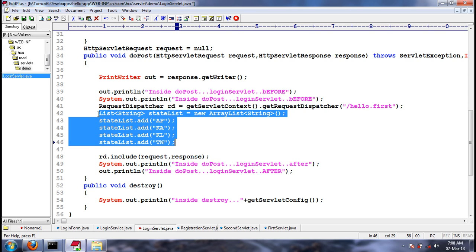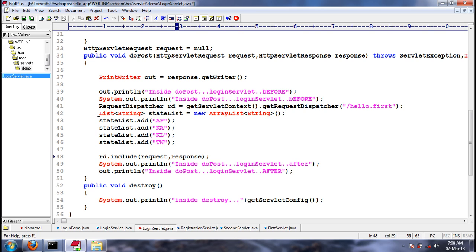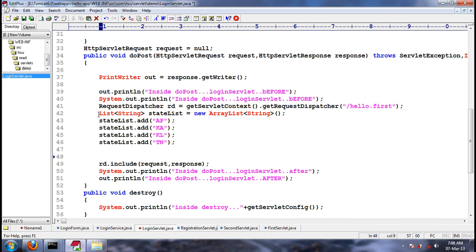Now, how we can send that information: in the request, we can have both parameters as well as attributes. There is a method named setAttribute, which takes the name of the attribute and the value of the attribute.